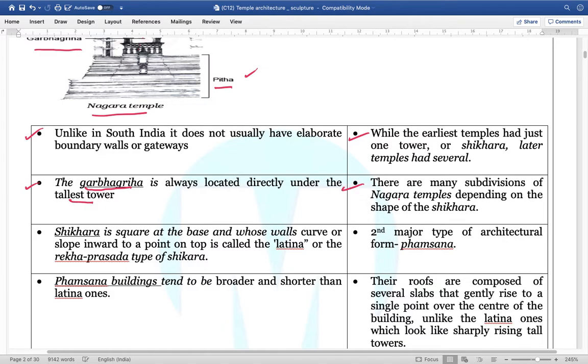There are many subdivisions of the Nagara style depending upon the shape of the शिखर. काफ़ी अलग अलग शिखर बनने लगे थे, subdivisions होने लगी थीं. शिखर is basically square at the base and whose walls curve or slope inwards to a point on the top.